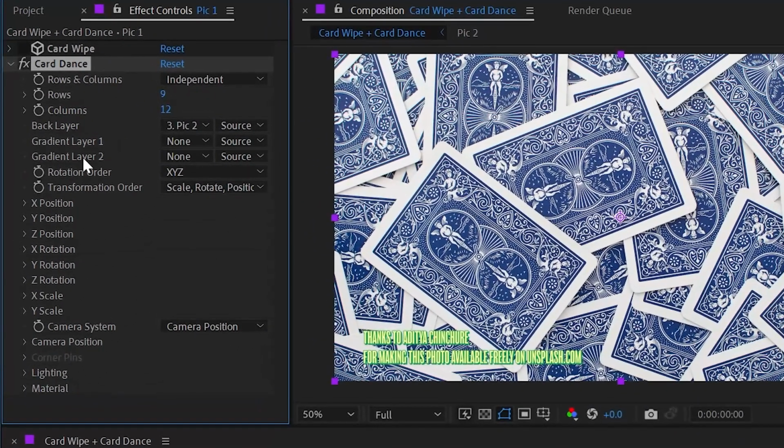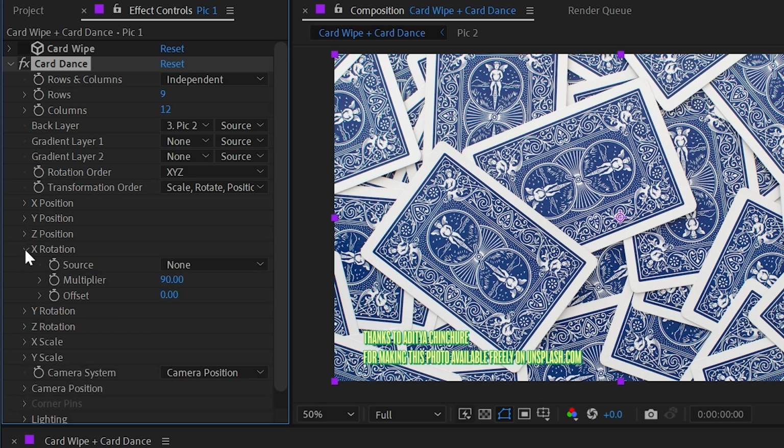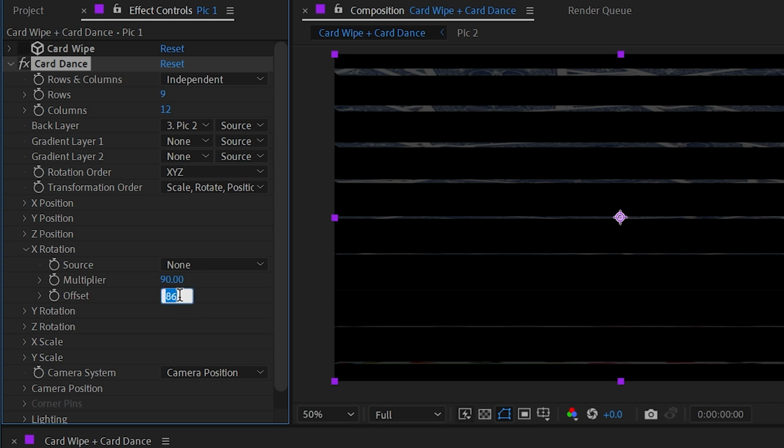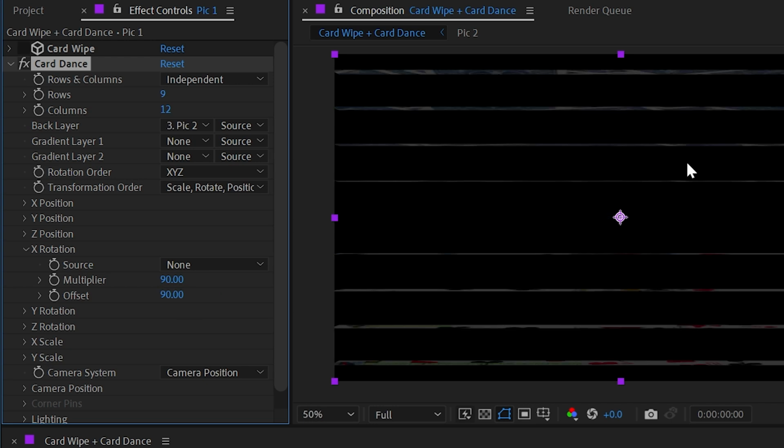And then we have gradient layer 1, gradient layer 2, rotation order, transform order, which don't make a lot of sense if you don't know what's happening with this effect. I'm going to skip over those for now and move down to just say X rotation. Right here we have source and it's set to none for the moment. I'm going to leave it like that for now and just go to the offset value. You see the multiplier is set to 90. If I change offset, it's going to rotate all of the rows on the X axis by whatever number I put in here. So if I say 90 degrees, then they'll all be rotated straight at the camera.